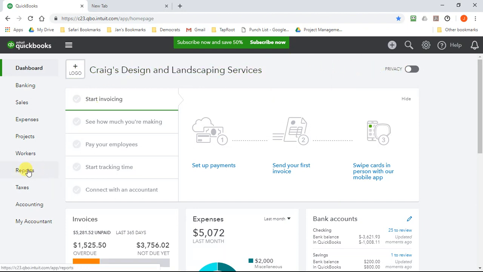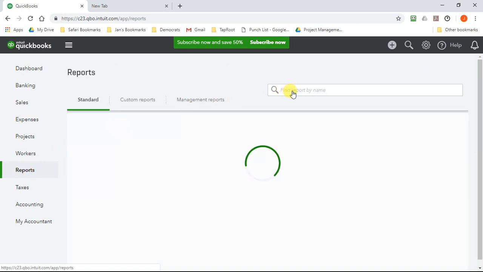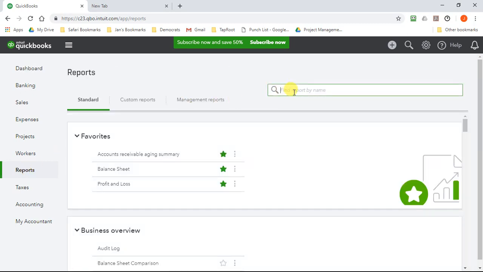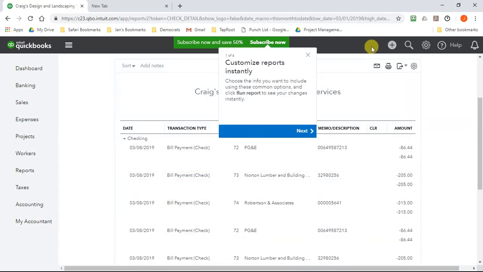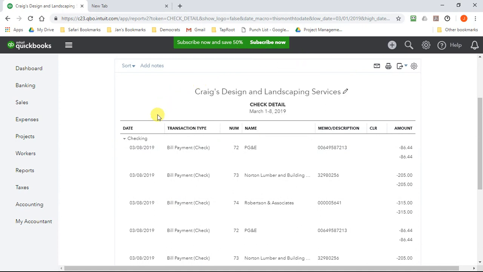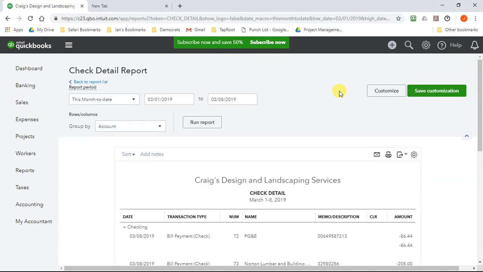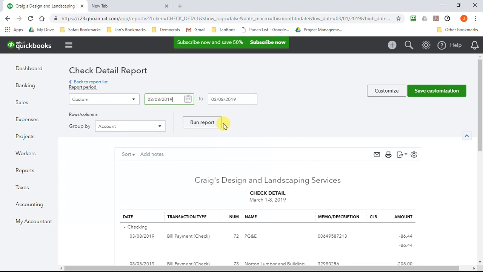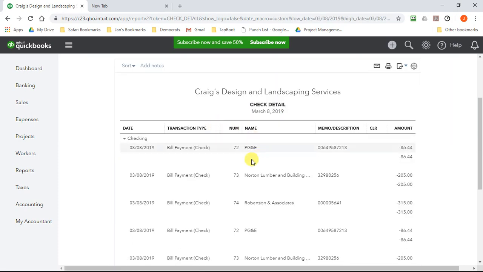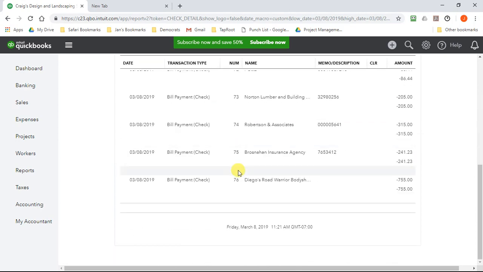Now what I'm going to do is go to Reports. We want to get the check detail report. I would put the filter for today's date, the 8th to the 8th. And then it shows you the checks that you've printed today.